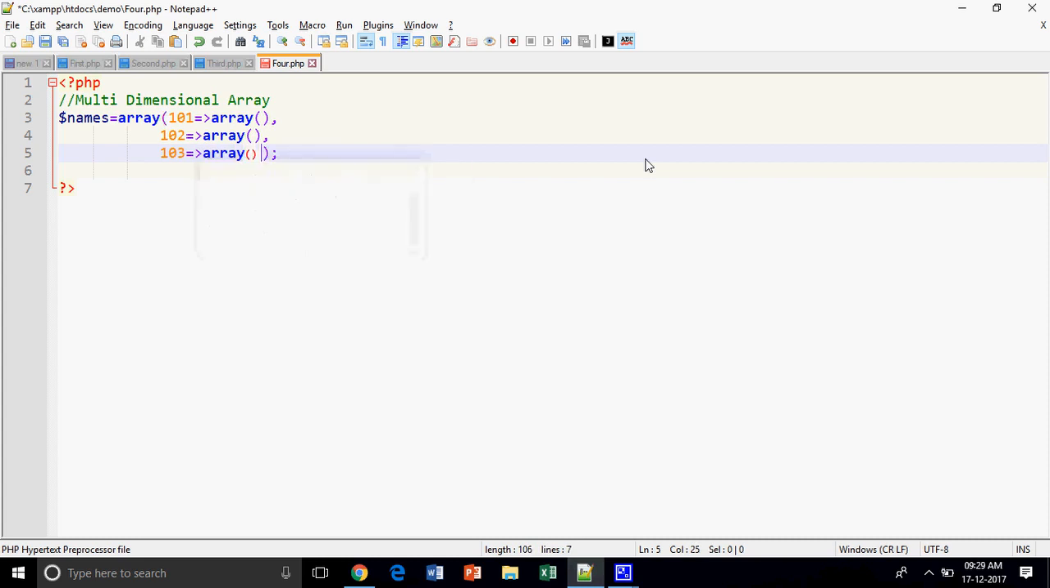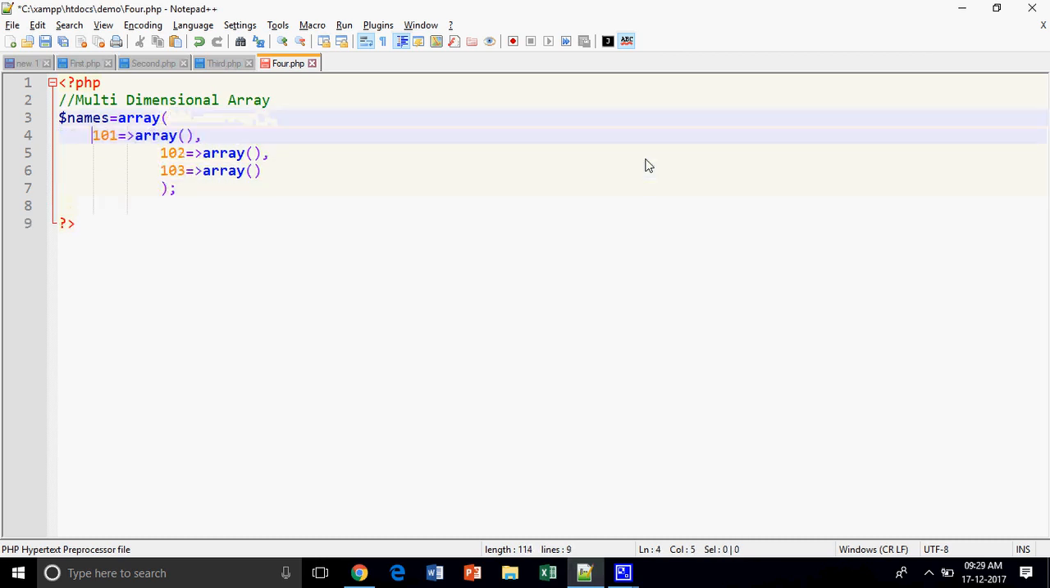So in this way we can say this is a multidimensional array, because there is an array within arrays. This is an array within another array. So how do we define this? Basically I am going to create the name, and the name will be Ajay Kumar.